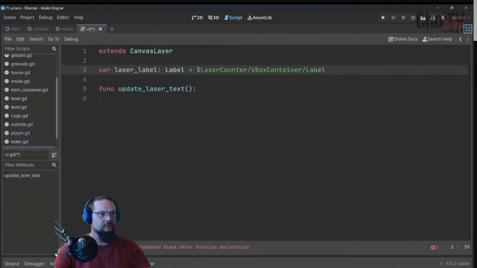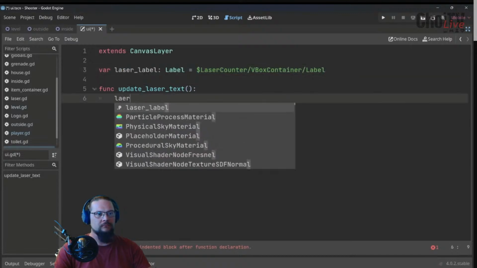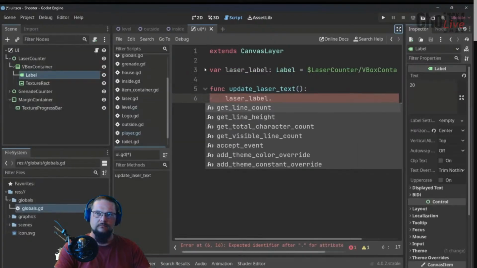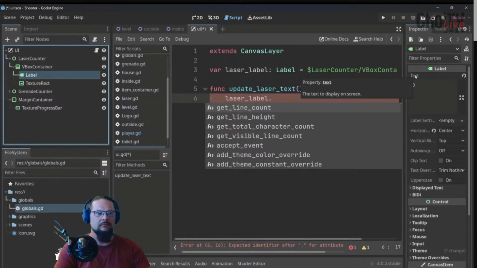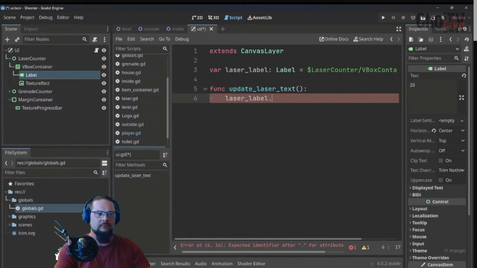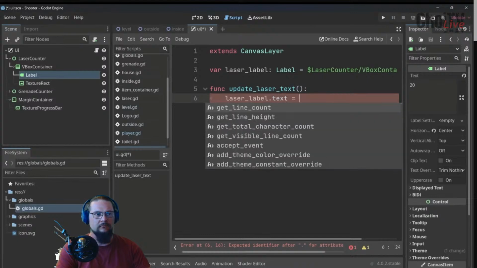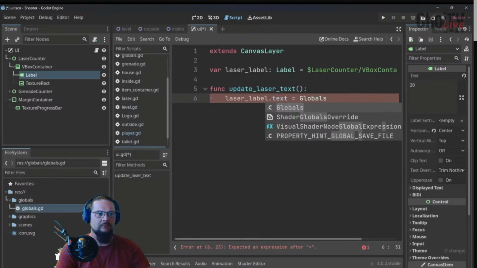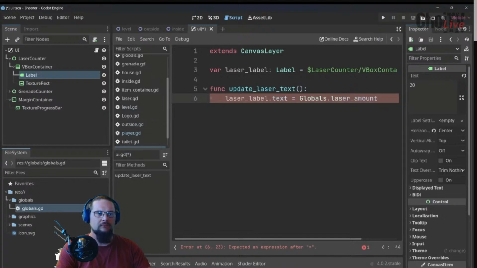Also, let me extend this window so we can see a bit better what's going on. I hope this kind of setup makes sense. I am simply storing a reference to the node inside of a separate variable. That way, inside of this function, I can get my laser_label, and then I can look at the inspector to see what we can work with. So if I look at the label and I hover over text, you get text. So if you want to update this property, you will use the text property and then give it a new value. In this case, I want to target my globals and then the laser_amount once again.